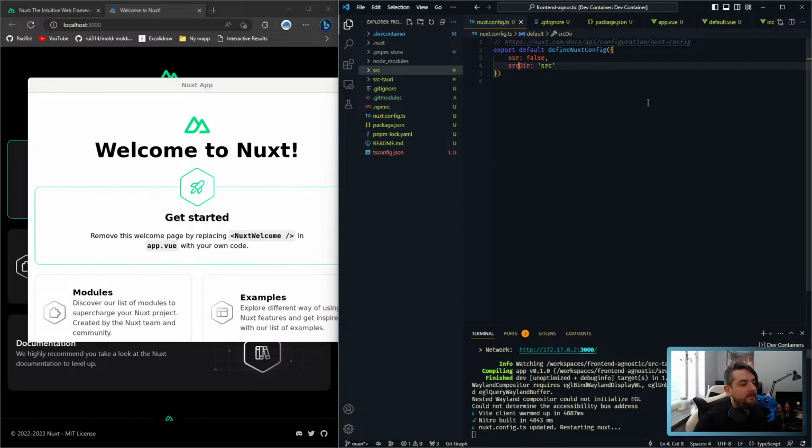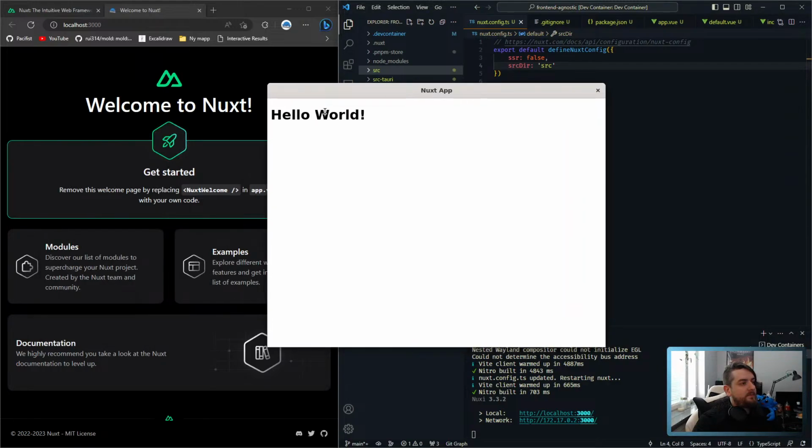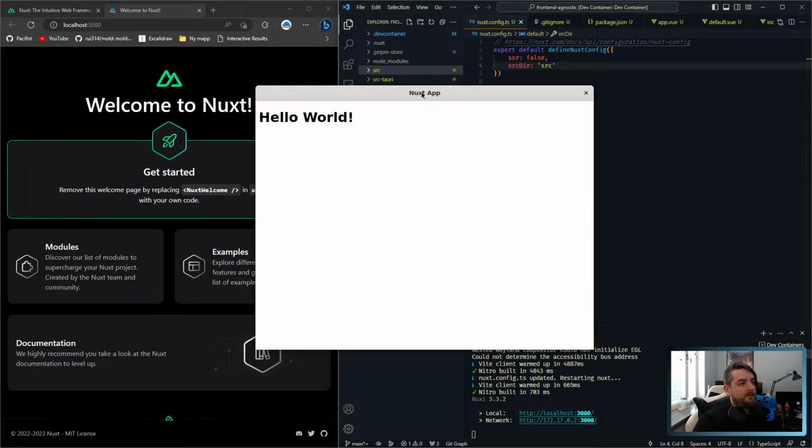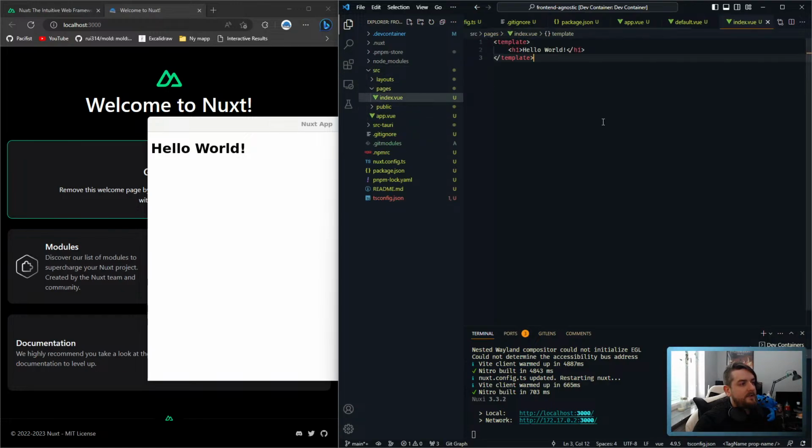Oh, that's why. There we go. So, hello world. We've now created our own custom page in Nuxt. The next thing we're going to do is a script section, and we're just going to do this the super basic way.